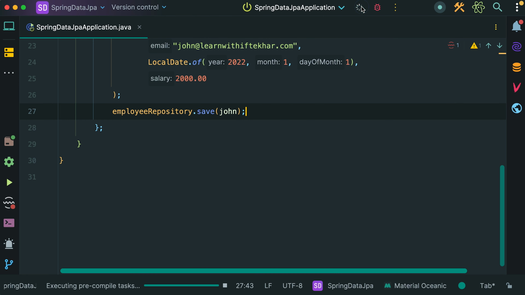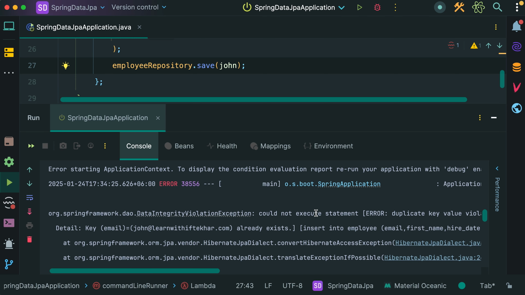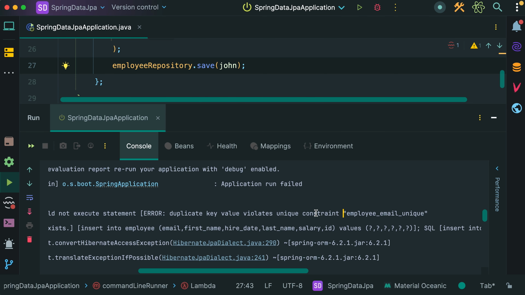Stop the application and start it again. Take a look at the console. There is an exception. Let's check what happened. The error message says, duplicate key value violates unique constraint. Employee email unique. What does that mean?